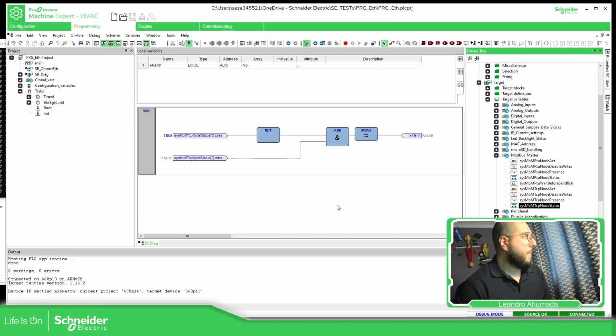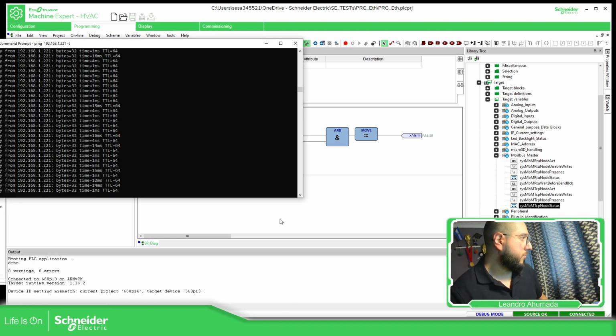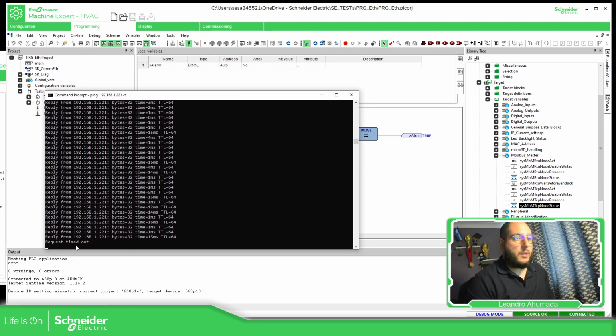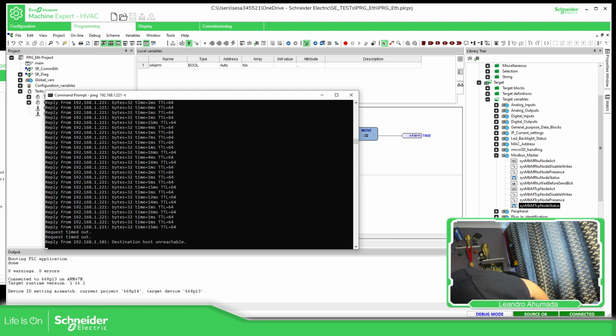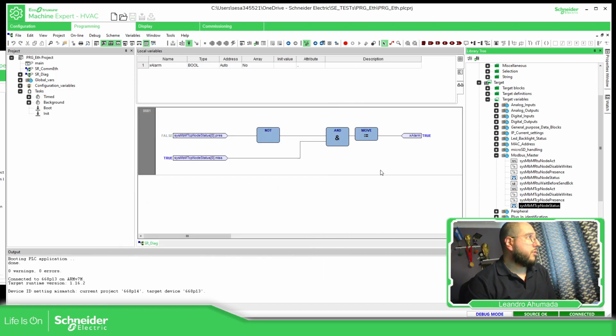Fine. Now if I remove the cable, just to show you, I'm going to remove the cable, the false will be in true. There we go, it's in true, and let's just wait for the timeout so you know that I'm not lying to you. There we go. Okay, so that is how you can use this for troubleshooting the M2.4.